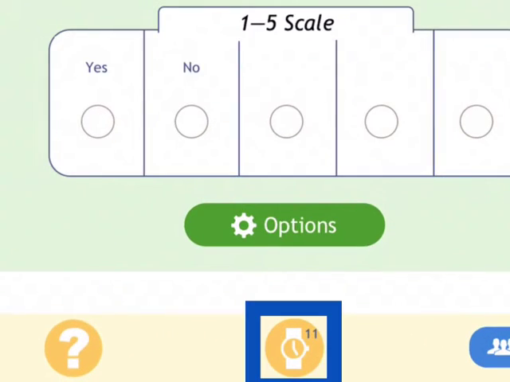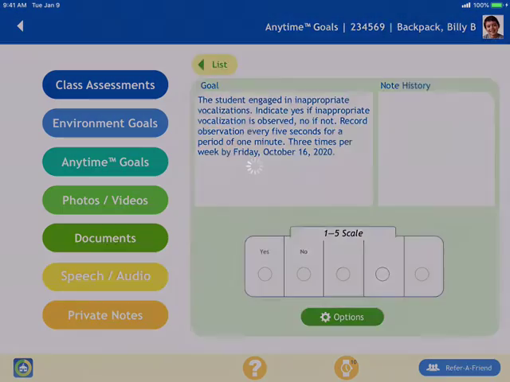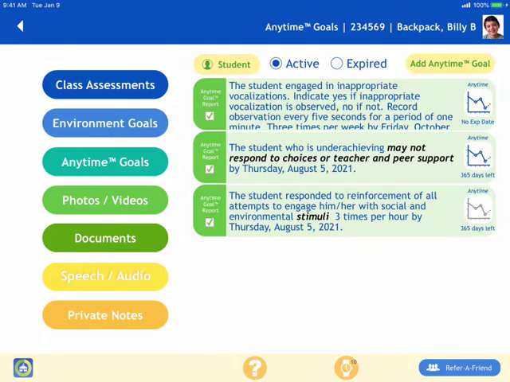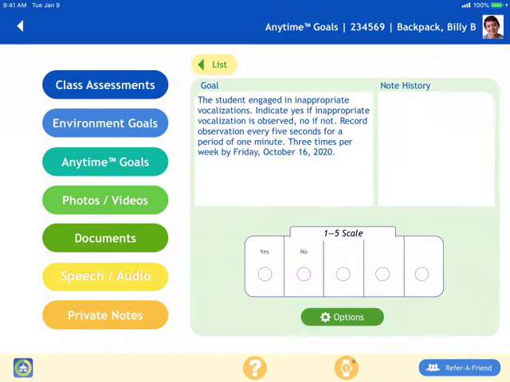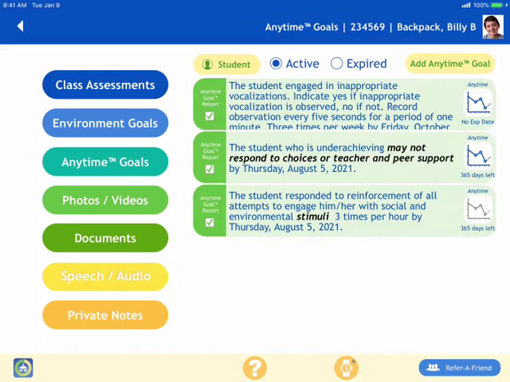The timer icon on the bottom of the screen indicates the number of observations we have left to make. DataCapture Ed presents us with a prompt at the correct time to record an observation. The system knows which goal I will be collecting data for. All I have to do is touch yes or no and the Post button.